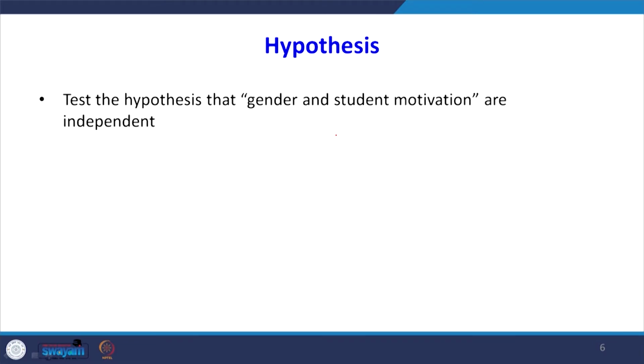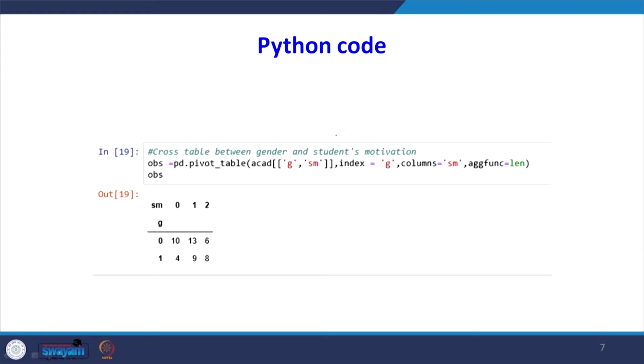The alternative hypothesis is that they are not independent. The hypothesis we are going to test is that gender and student motivation are independent. That is our null hypothesis. This is a very important command for forming our contingency table, otherwise called a cross table, between gender and student motivation.